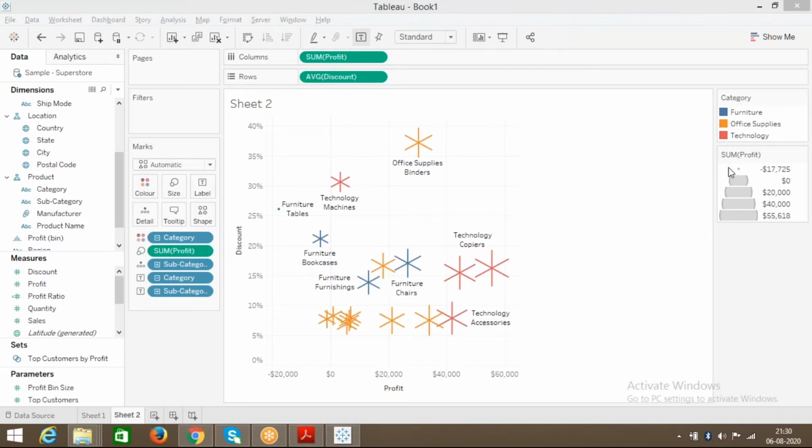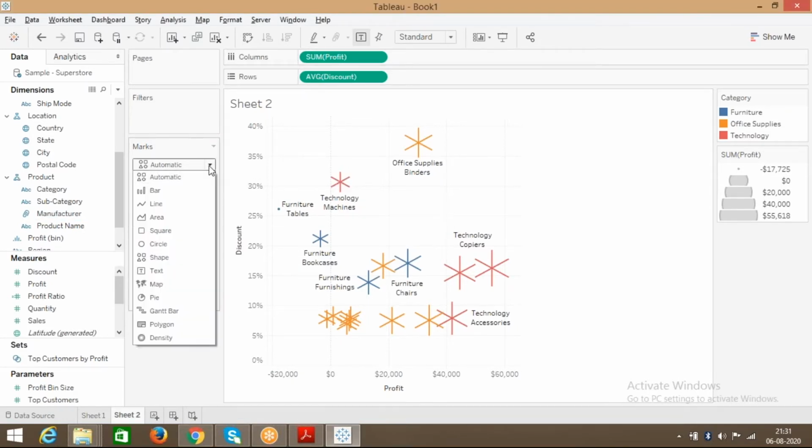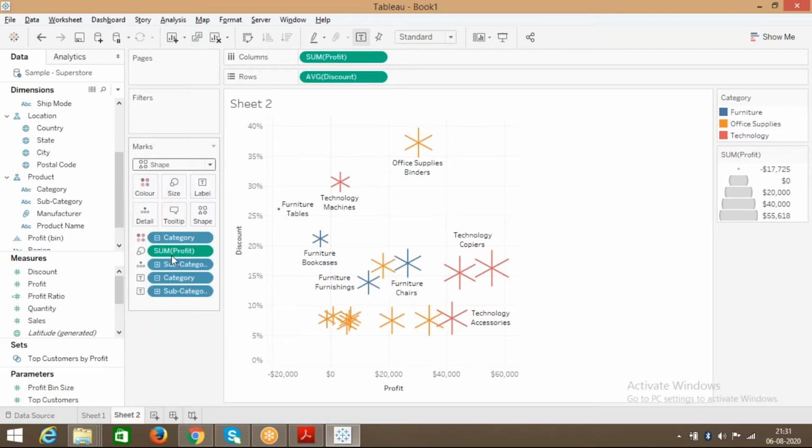Okay, perfect. Next, on the same marks card, look at this: based on whatever you dragged, it automatically creates the mark type. Now, if I click on this, there is some more extra activity available here. Instead of automatic, I want to select something like a shape. When I select a shape, automatically the shape comes in. So that's how it is done.